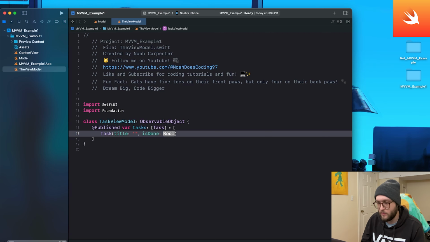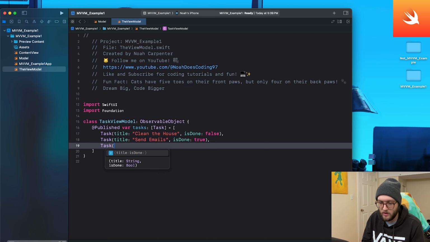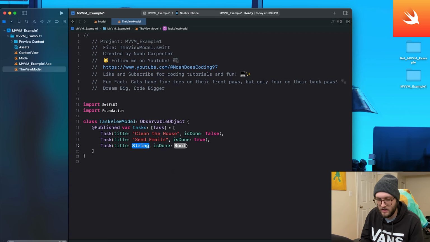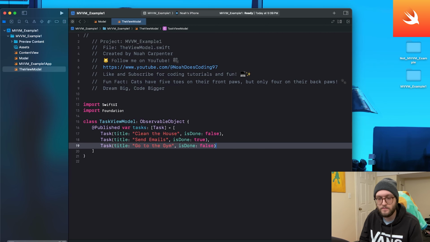Let's say for this task, I need to clean the house. And for this one, certainly it is currently false for that value. Make sure you separate any of these task values with a comma afterwards. Let's add a couple more. Maybe for this one, it can be send emails. I am very good at sending my emails for work, so I'm going to set this one to true. Let's add another one. Maybe we can say go to the gym. I haven't done that yet today, so that one's going to be set to false.